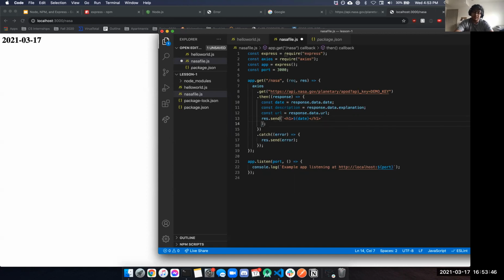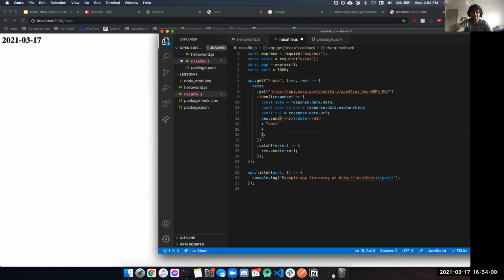So I guess we can do adding these strings together. Maybe let's put a line break, so that it looks not that ugly. We can add another of those special quotes, and let's do a paragraph. You guys have seen the paragraph tag, and here let's put the description.